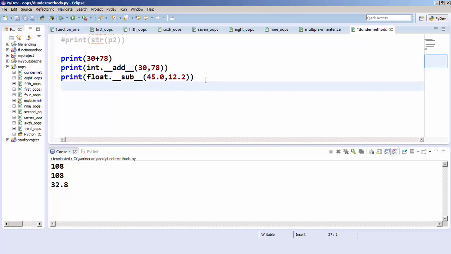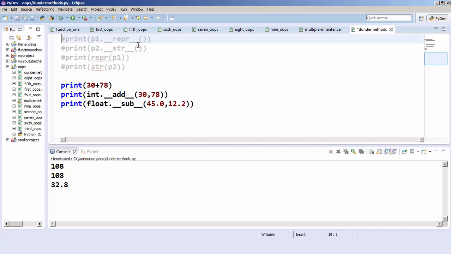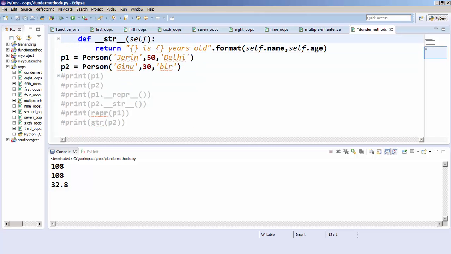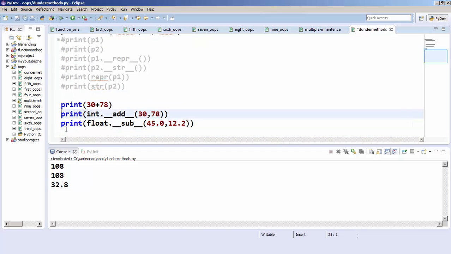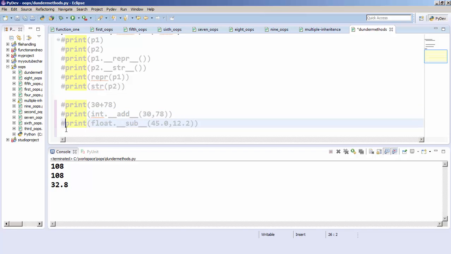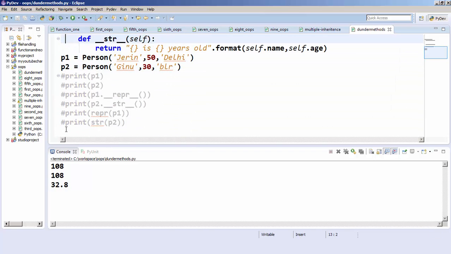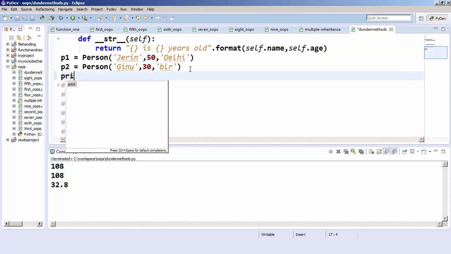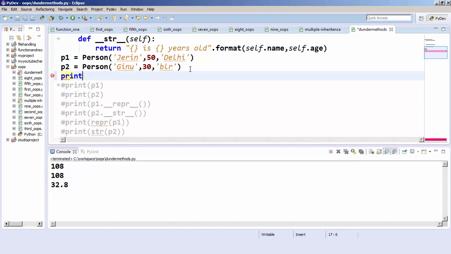Suppose I want to add P1 and P2. Here you can see P1 and P2, and I want to add the age of both persons and want the result. Then how can I use the Dunder methods? So here I comment it. Okay, I want to print, let's say, it should add both persons' age, like 50 plus 30 equals 80. So the output should be like that.